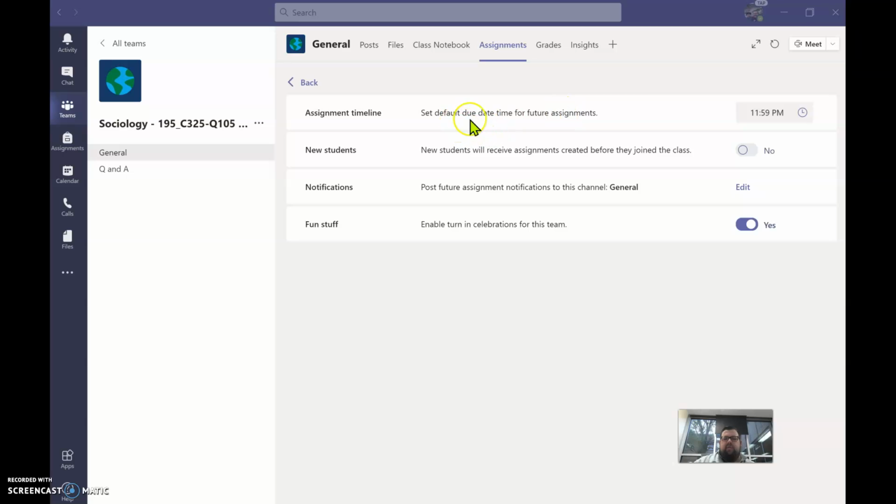So for example, the default due date time for future assignments, I have it left on 11:59. That's what it is automatically. If you want to change it to 8 p.m. or 2 p.m. or whatever your preferred methodology is, if you have a preferred time you want it done, you can do that. New students will receive assignments created before they join the class. I'm leaving this toggled to yes, and I'll show you why in just a second.